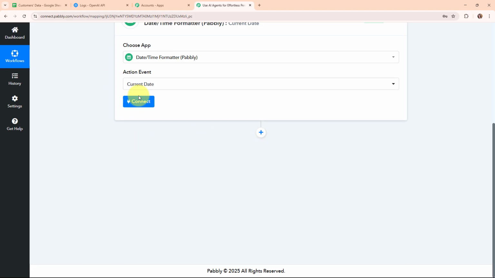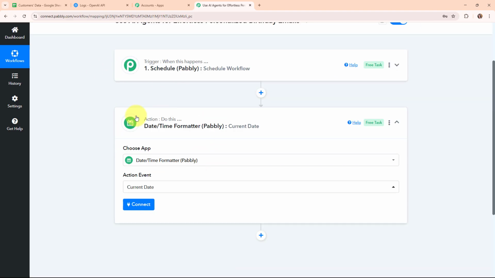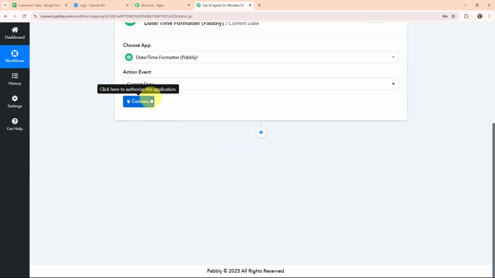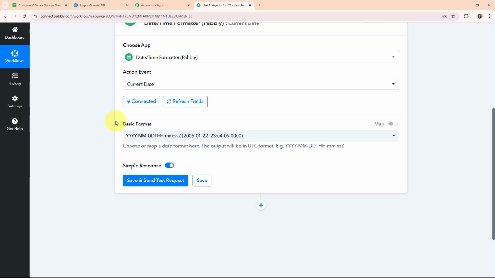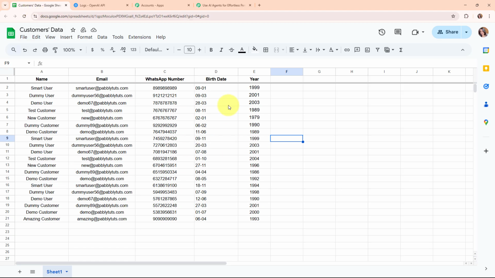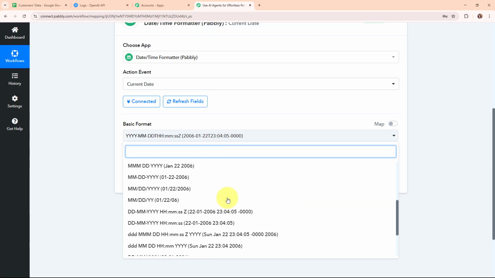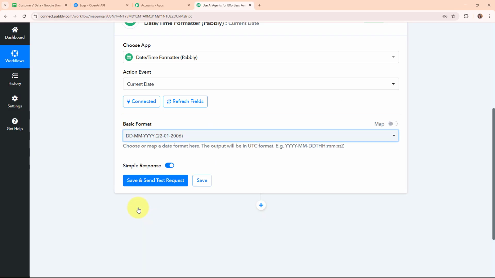So here I've successfully selected my action event, and now here to connect my Date Time Formatter by Pabbly with Pabbly Connect, here I'm going to click on this connect. And here you can see it is asking me to select the basic format. So in this basic format, I need to select the format in which I want to extract the current date. So here in my Google Sheets, you can see I've simply added the birth date and the year in the simple format over here. So here for the basic format, I'm going to select a very basic format, that is date, month, year over here.